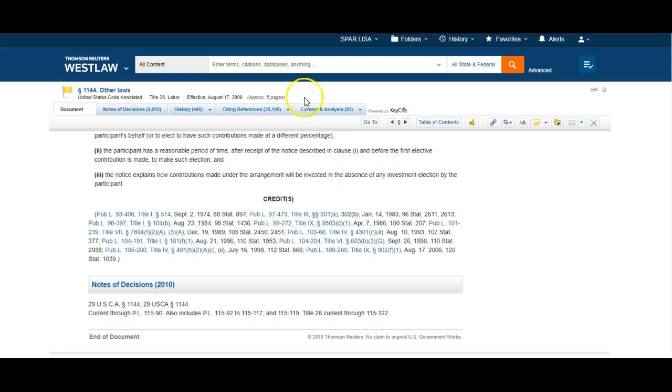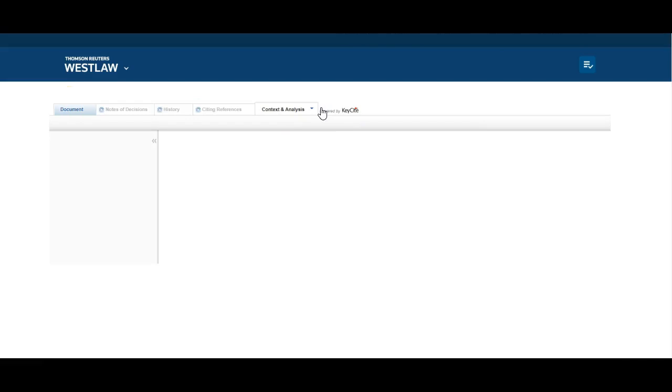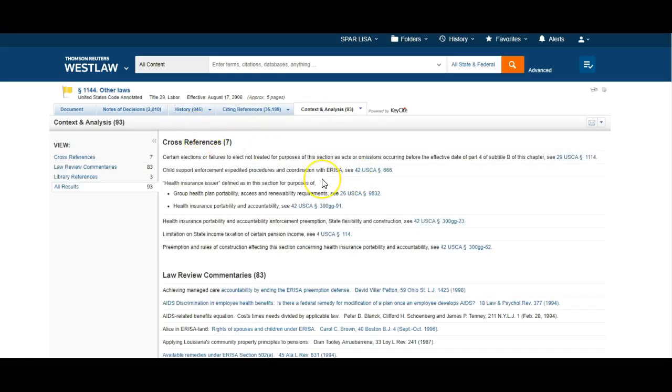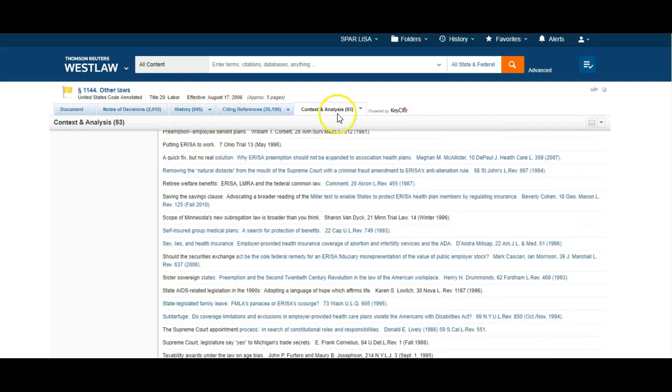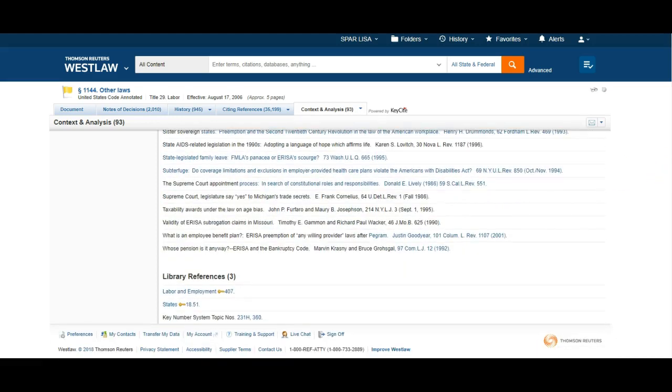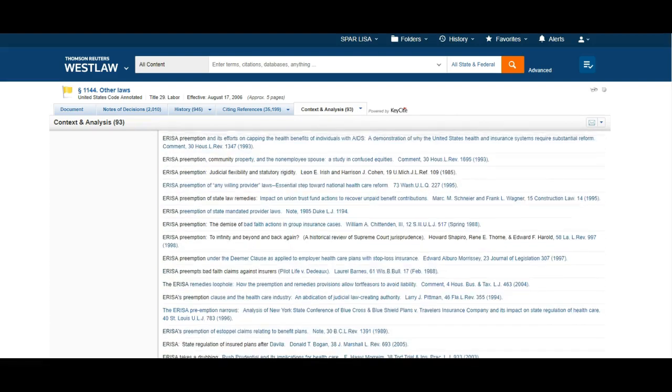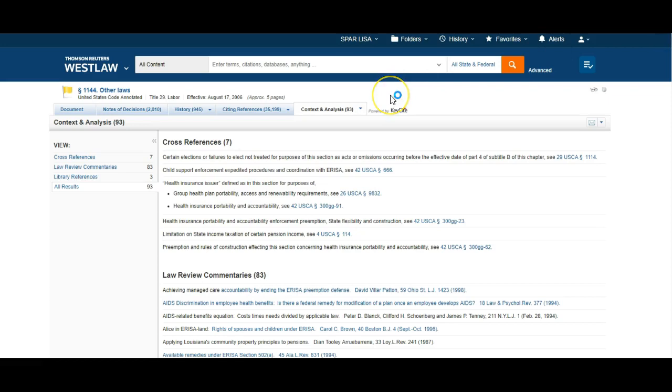And likewise here on Westlaw, the tab is Context and Analysis. And again, we see basically the same information. Law reviews, different references. You can scroll down and see. How did you get to this in Westlaw? The Context and Analysis tab. So there's a whole bunch of information here that will help us understand ERISA.